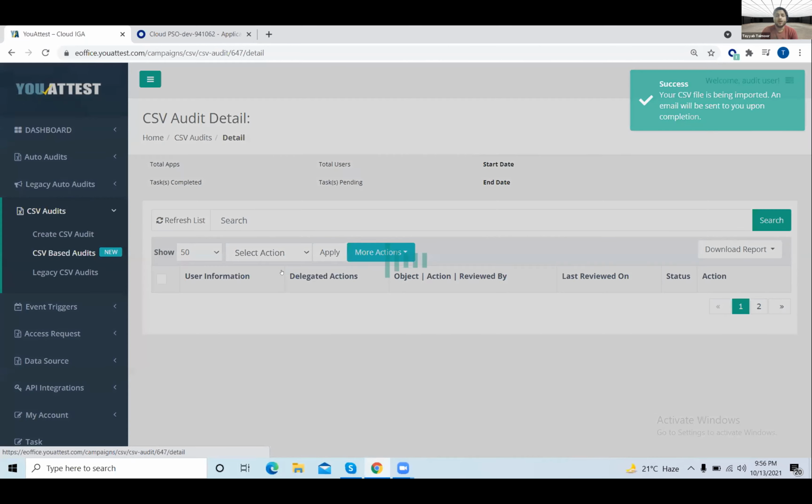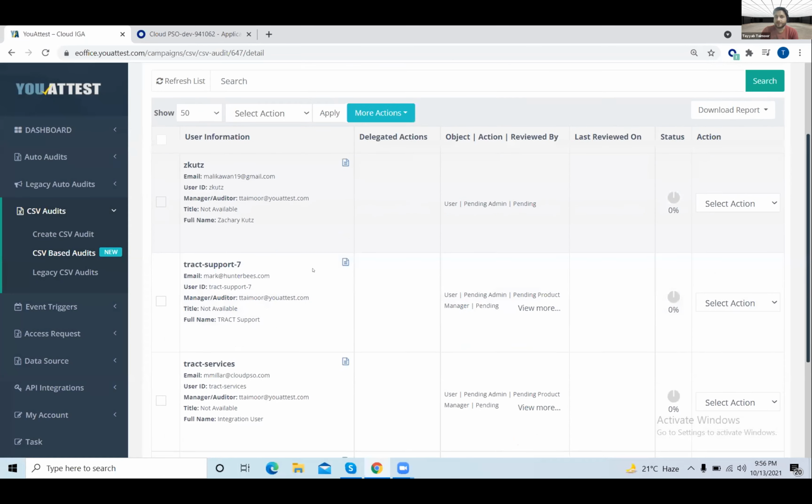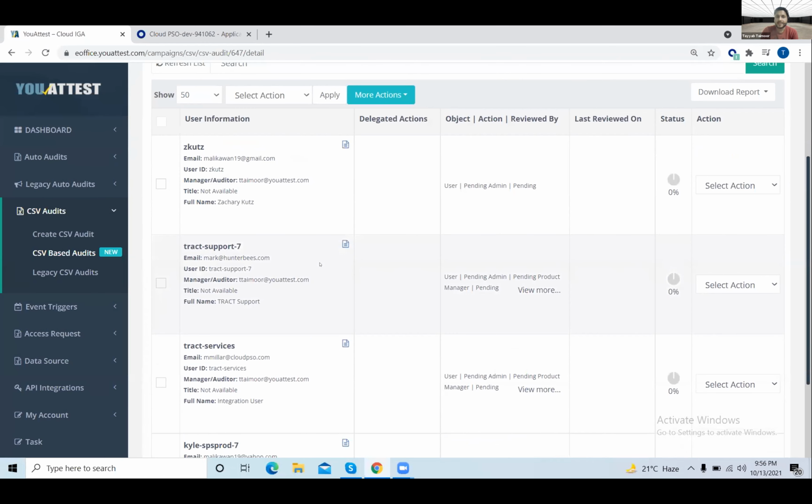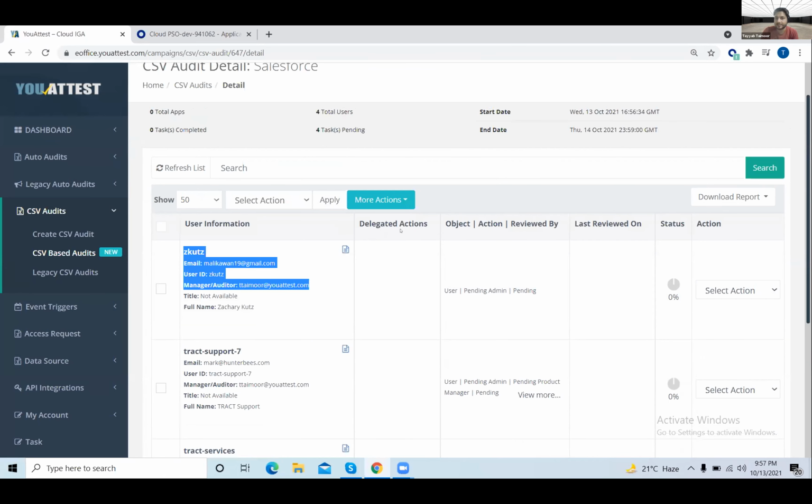So I clicked on Salesforce, that was my audit. As I can see here, some other information is available which I did input in the CSV. Right here, I can see the user's name, their email address, their user ID, and the user's manager. In order to get this access reviewed, we need to simply click on these tick marks right here.